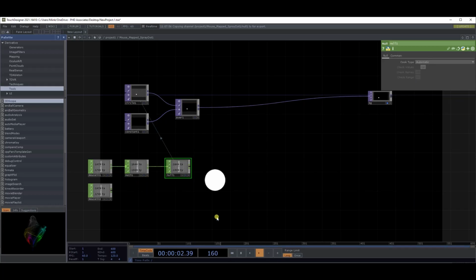But it's not mapping so nicely to the y-axis. You can see it doesn't go to the edge of the display. That's a bit of a problem because we want to maximize our canvas, basically.